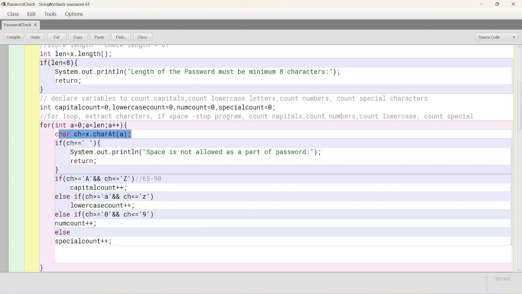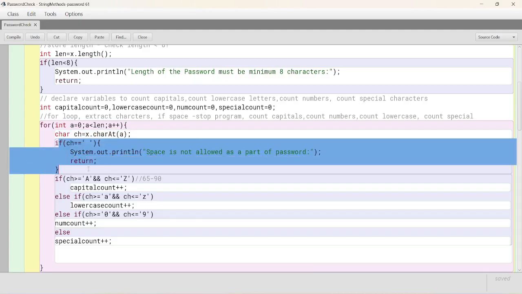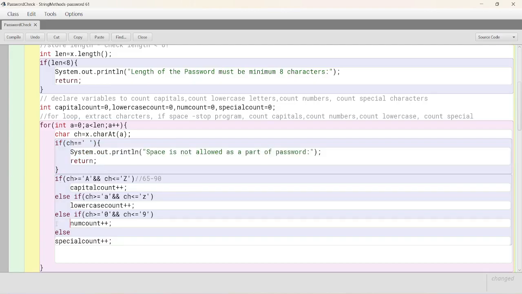extracted a character, checked if it is a space, return, stop the program. Otherwise, what we do, check for capital letter. This is an if else structure, because once a character is a capital, no need of checking lowercase, number and special. It comes out of the if else if ladder. So as a programmer, we are reducing the number of lines to process because of the if else if ladder. Now this for loop is finished.